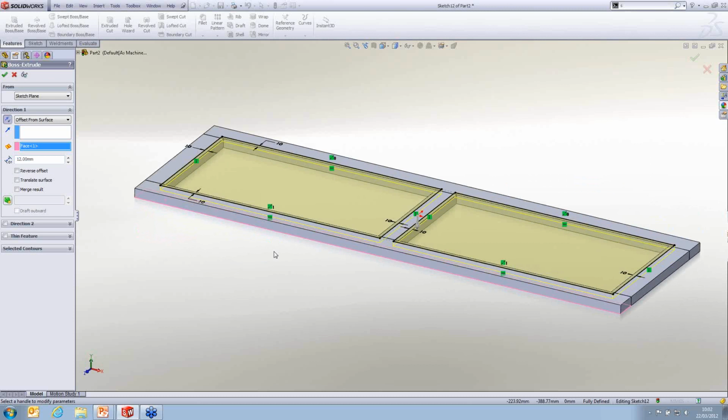So we may not know the panel size that we want, but we know the offset that we want to maintain. An important point when using weldments is that the merge results option is automatically toggled off, so it will not merge members together. So even though we're doing a standard extrude here, what's actually going to happen is it's not going to merge that to the rails on the outside, which is exactly what we want.